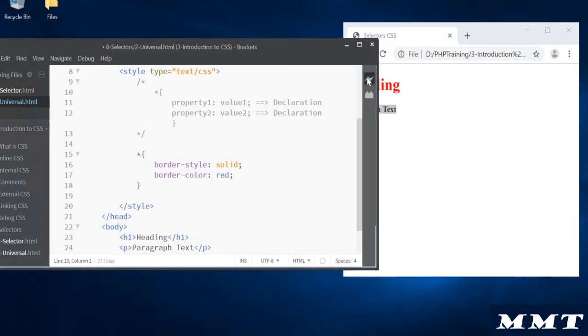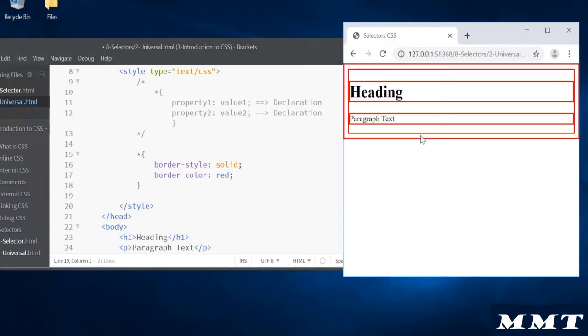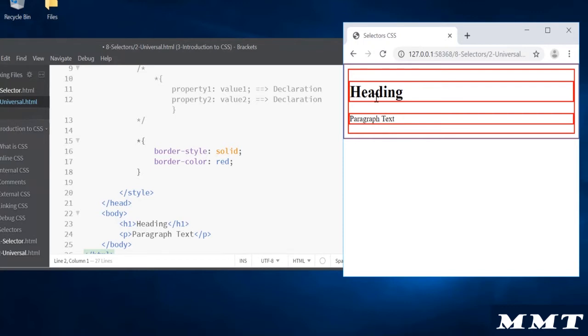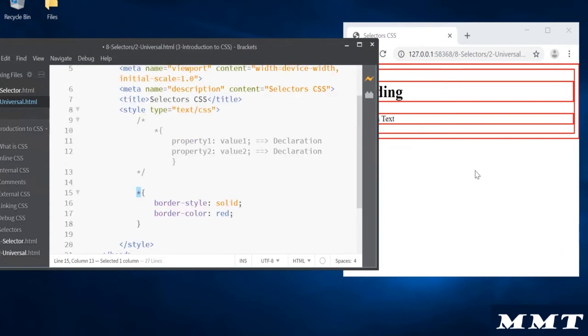So let's look at the preview of this, and you will see boxes all around. The boxes are coming up from the body tag, even the body tag, h1 tag, p tag. Everybody is having a border now. You see the red border is applied for all the tags. That's basically coming from the universal selector. So if you have a rule that you want to apply to all the tags in the HTML page, you will use the universal selector. So that's about the universal selector.